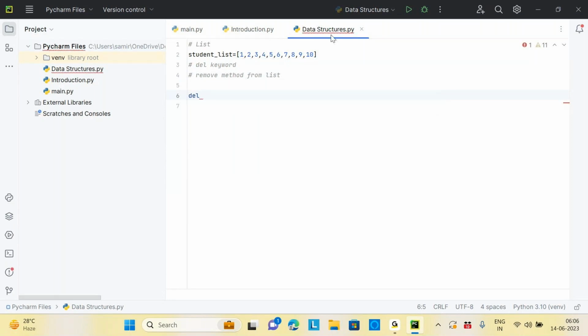Then I will write my student_list. Then I can give a range here. So for the last seven, what index will I put here? In the student list, I have 10 elements, and the last 7 entries are the ones I want to remove. How will I do it in this case? Just think. You want to delete the last 7 students. It's index 2 to 10.